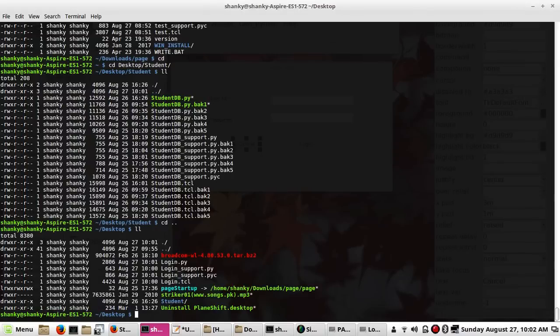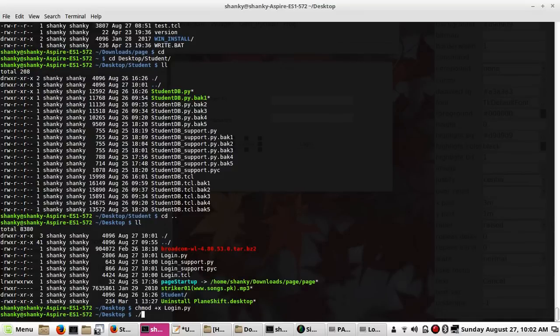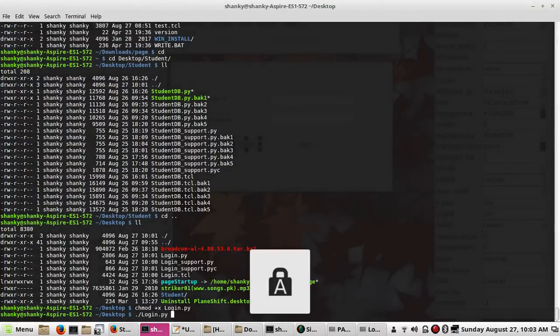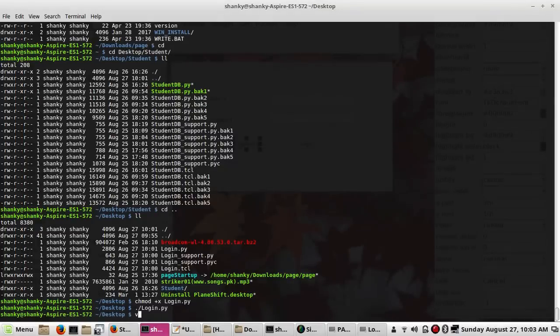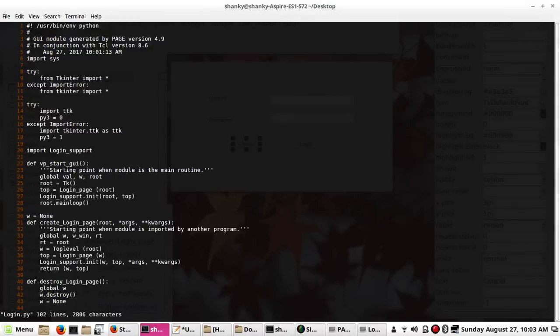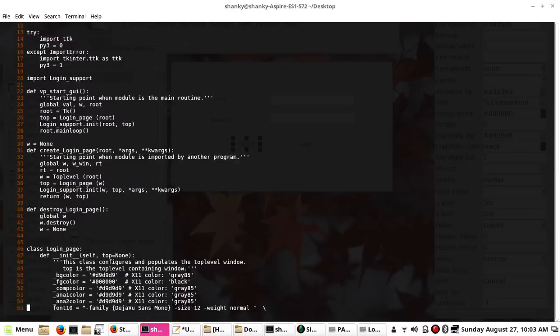It's here, login.py. So we'll set the executable permission on this login.py. If I execute this from here, you can see I can run it from here also. So this is the idea: you design the GUI in PAGE, and then you can make the code changes here. So let's open this login.py. Yeah, so we have this entire code right now.